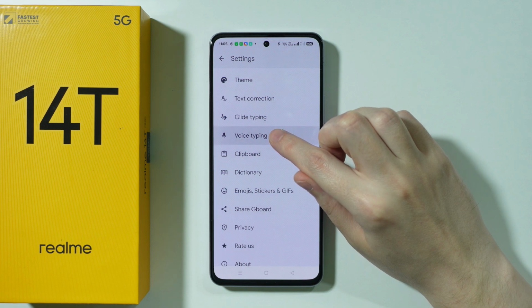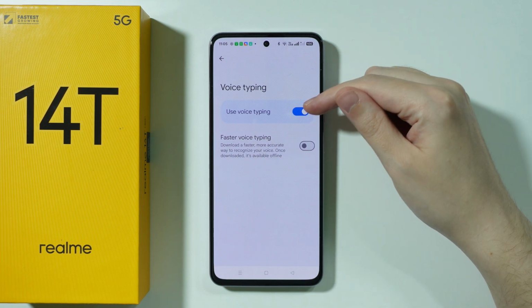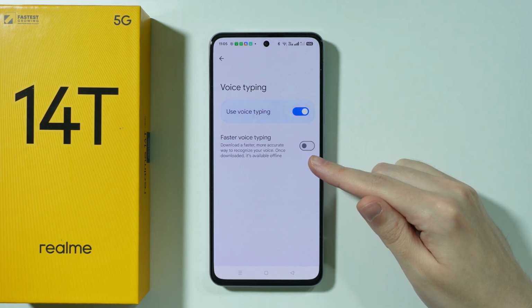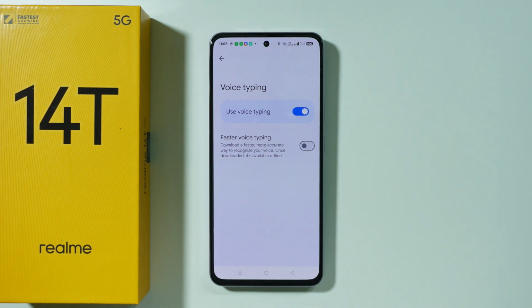Next you should be able to find voice typing, so let's go over here and make sure that it is enabled. In addition to that, you can also consider enabling faster voice typing if you want to.